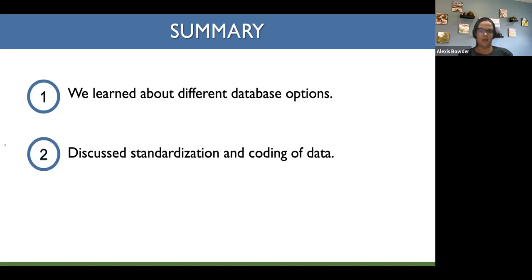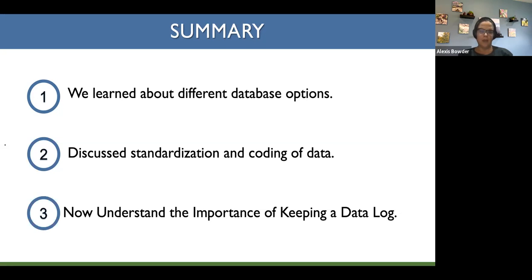We discussed the standardization and coding of data, and we now understand the importance of keeping a data log. And in general, probably the most important thing that we can stress to you as you go throughout collecting data is the importance of keeping this log and staying organized and documenting what you do throughout the data collection process and throughout the data coding process. Because if you have this, it doesn't matter how long you keep the data, and when you go back to analyze it, you can clearly go back to the data log and make sure that everything is described there.